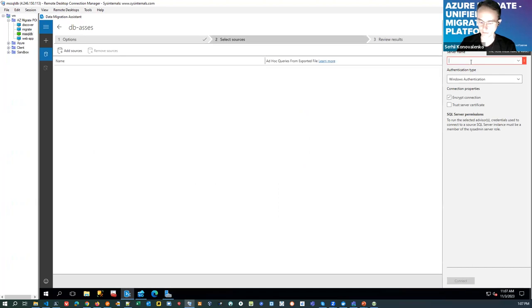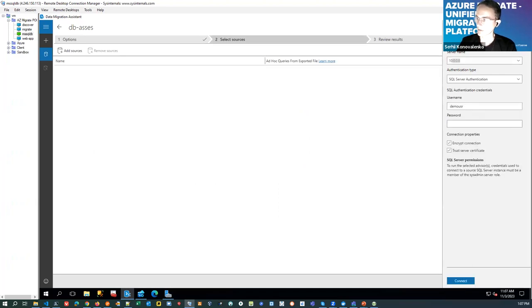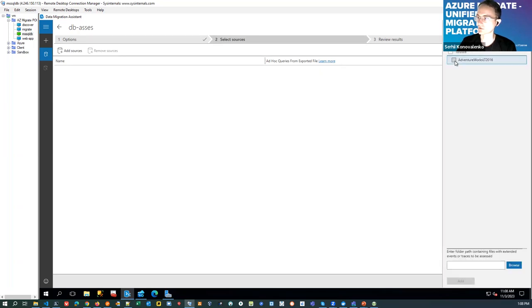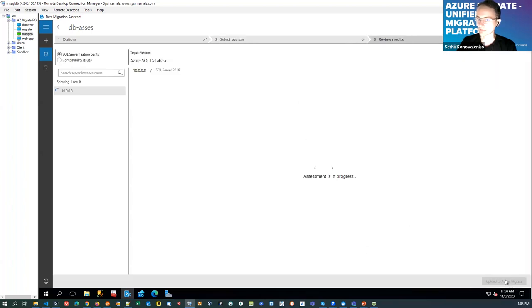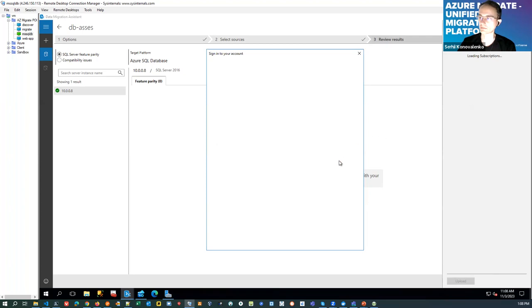So we need to specify our source database server. Adventure Works database. Start assessment pretty quickly and upload our assessment to the Azure cloud, to the Azure Migrate project.